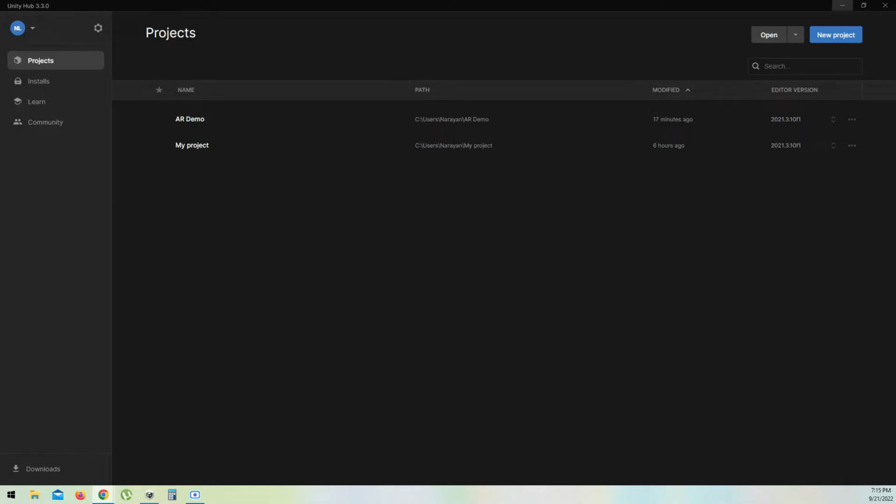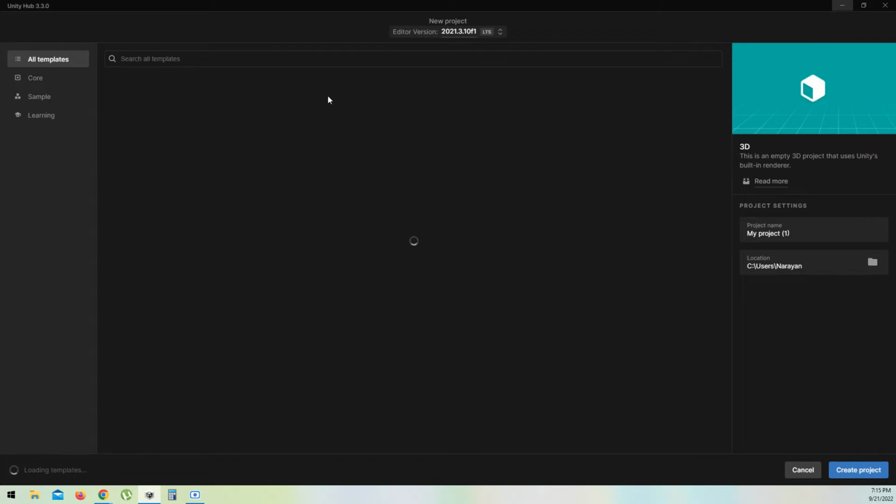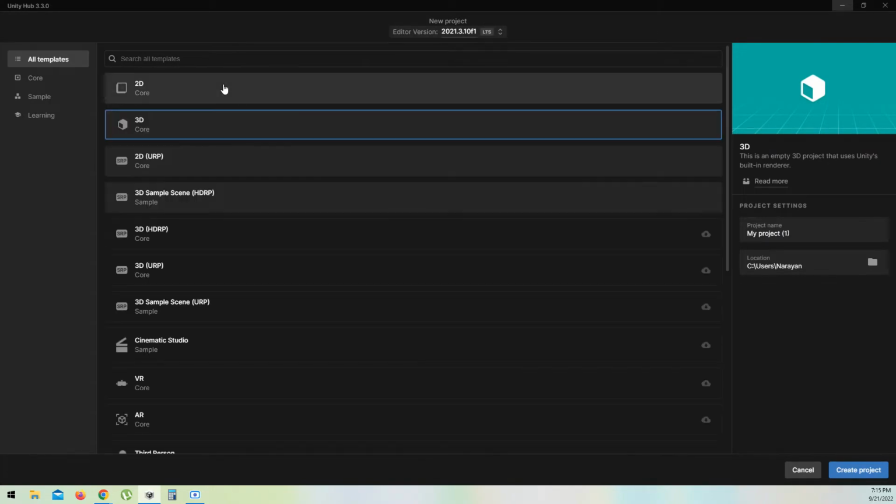Hello everyone, today we will study how to make a new project in Vuforia, and this project will be about how to replace origin with a virtual tree. So let's start. Open Unity 3D and go for a new project.